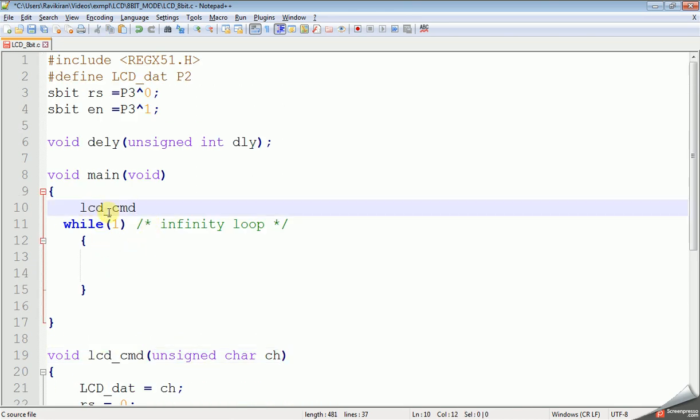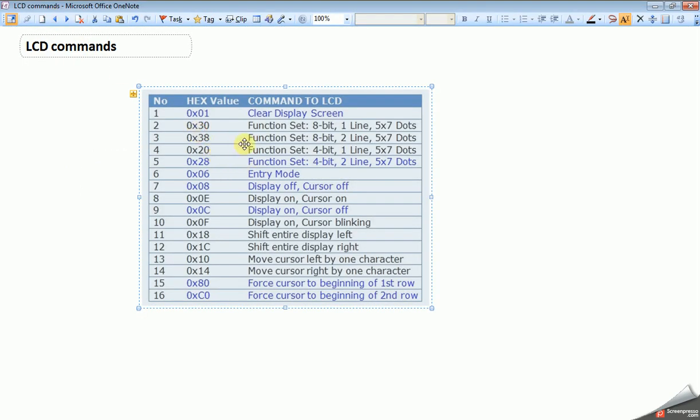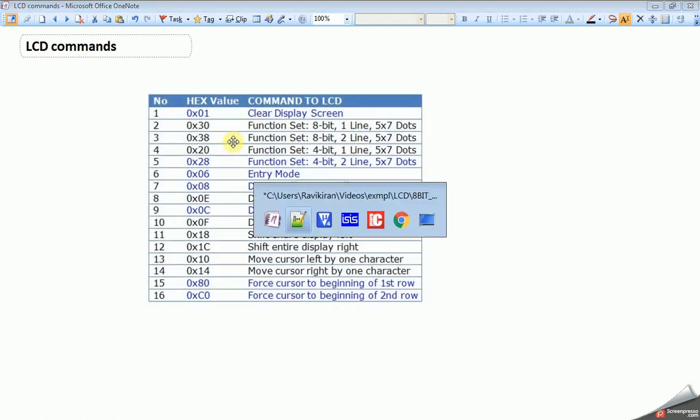So I'm just giving LCD commands. There are some basic LCD commands required to operate this LCD. The first command, if you see in the table, is 0x38. That means this is 8 bit, 2 line, and we can use a 5 by 7 dot matrix. As I told, we can use 2 rows if we use 0x38. So let's write this command 0x38.